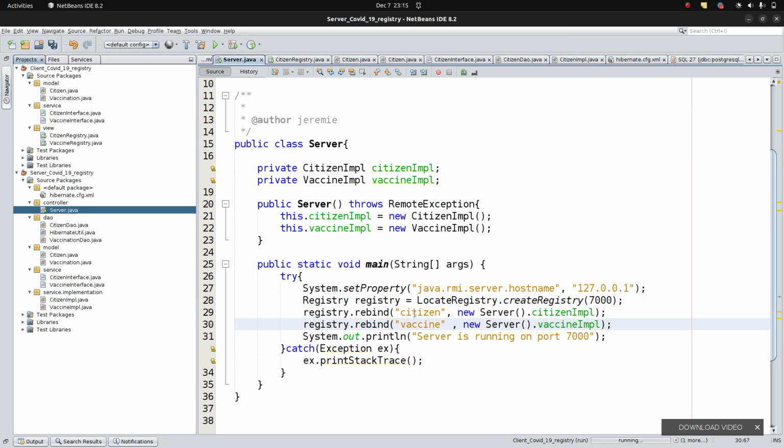We go. That means on the vaccine side, they're going to use the keyword "vaccine" so that we know exactly what we're working with. Also on the citizen, we use this one. That's all, nothing else. Now we save.